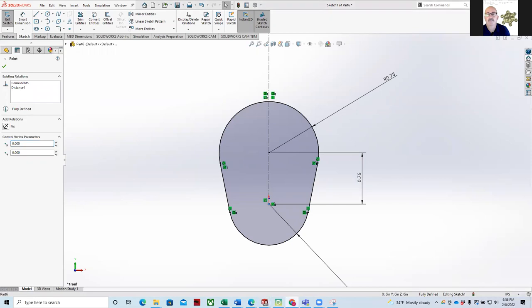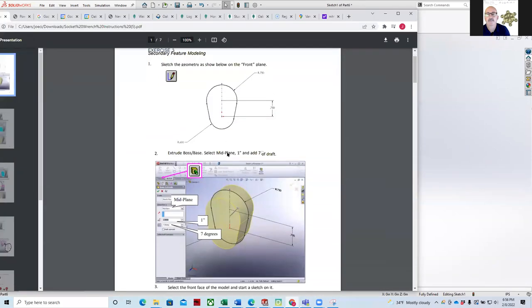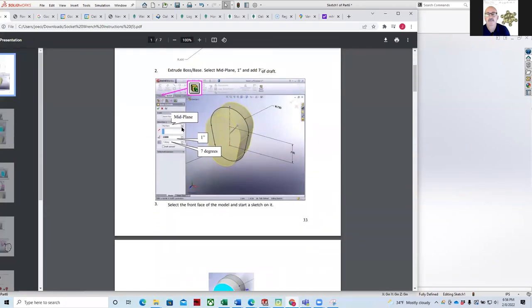And then if I can find my exercise instructions, here they are, too many tabs open. So we create this geometry and then we extrude it mid-plane 1 inch, 7 degrees.